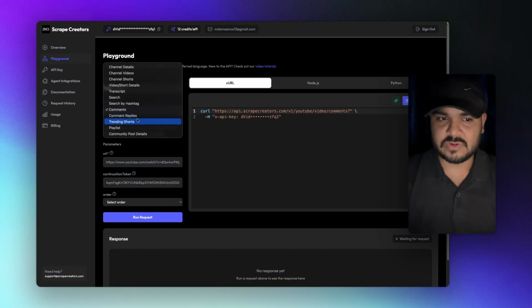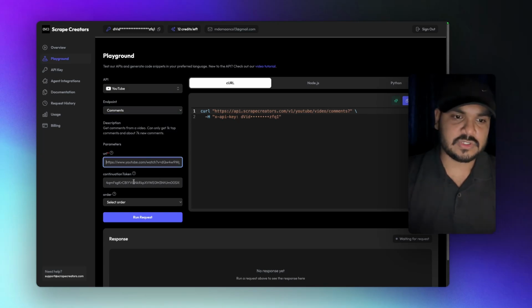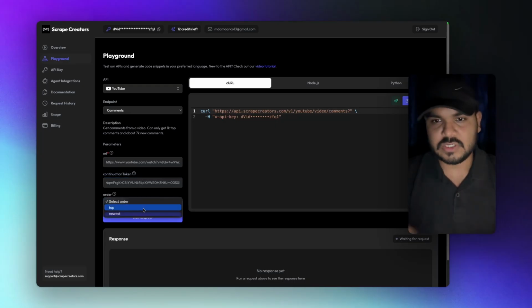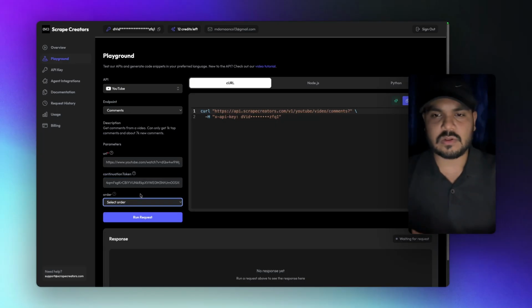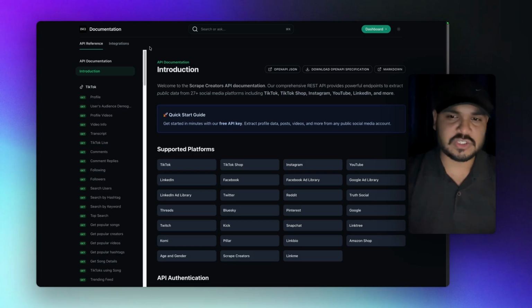And we have content replies, trending shorts, transcripts, everything, like we have here. So what I did was I get the channel details, I get the channel videos, I get the video and short descriptions. So we just have to paste the URL and the continuation token, which is the token that we get after that, and we can select the order, which is top or the newest. So basically, I just tell Claude Code with the API and with this documentation link, and it actually creates this agentic workflow in Python for me, and it just runs for me.